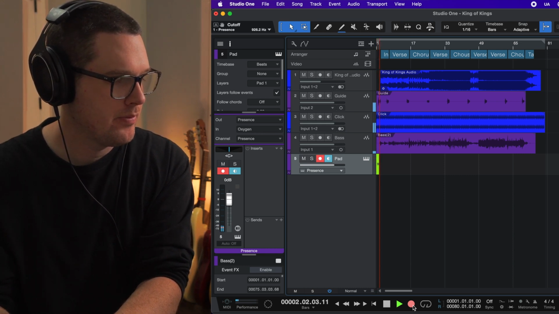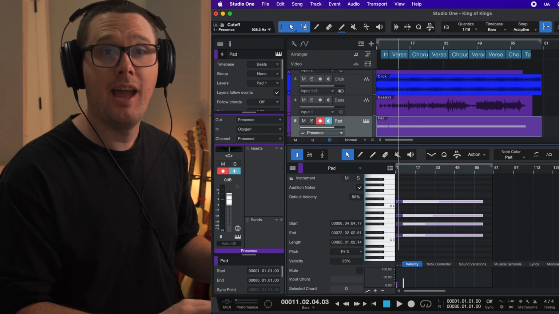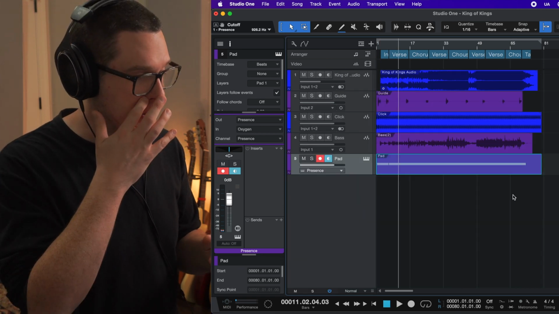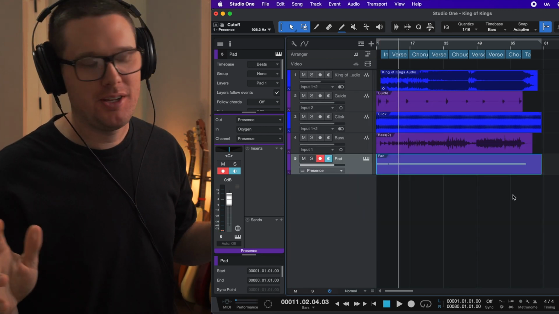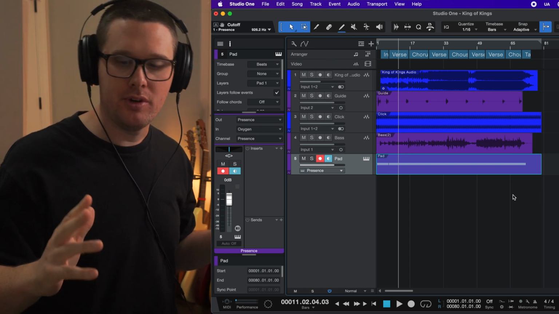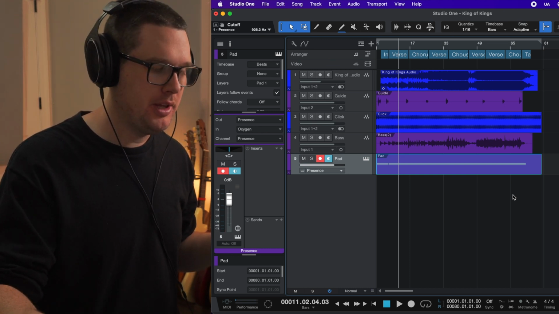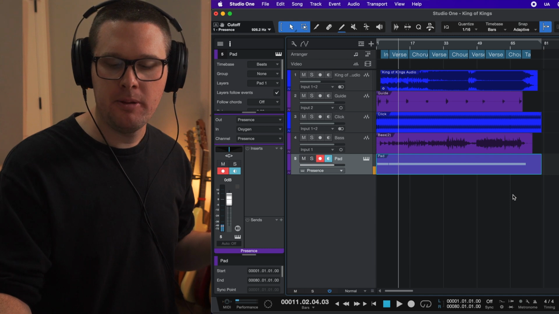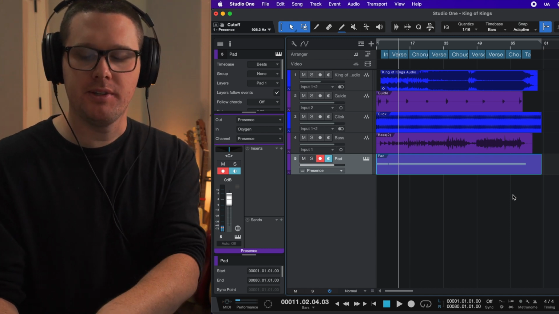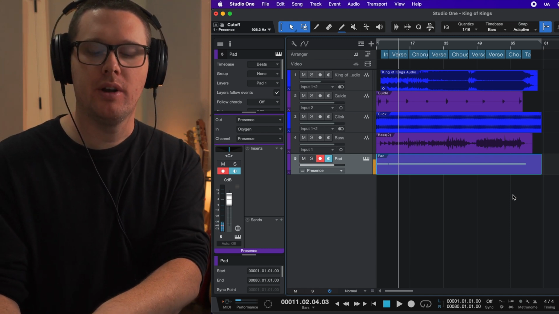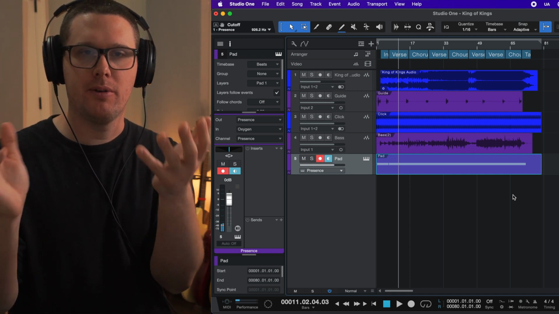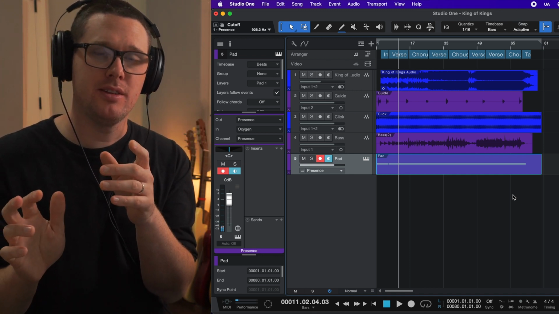Intro, 2, 3, 4. All right, so the pad track is meant to be super boring. So if you want to go through and make this more advanced, you can definitely play through the chords if you want. For me, I'm usually looking for this kind of sound out of the pad where it's an octave of whatever key we're in and maybe the fifth is thrown in.